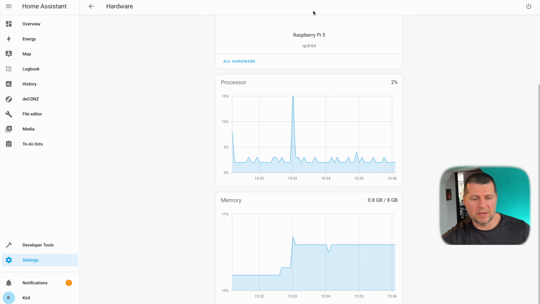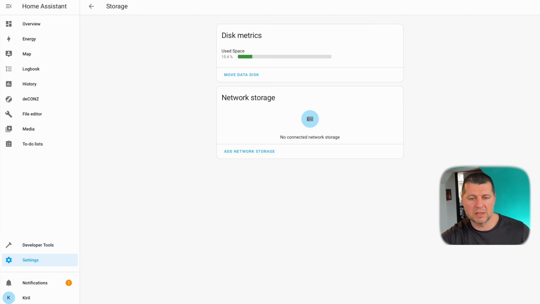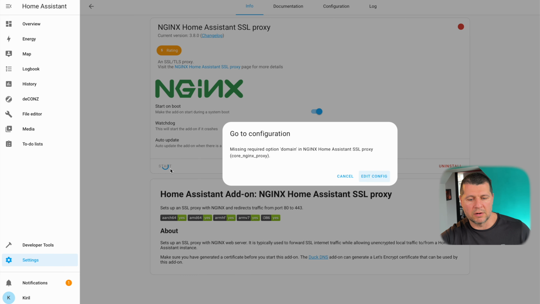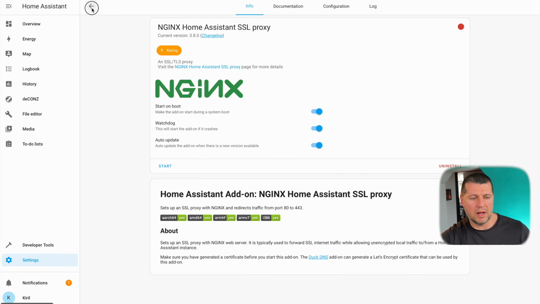Let me check the disk usage after this NGINX add-on. It is not changed, I believe. 15.4, that's great. I cannot start the add-on again, and I'll go back.